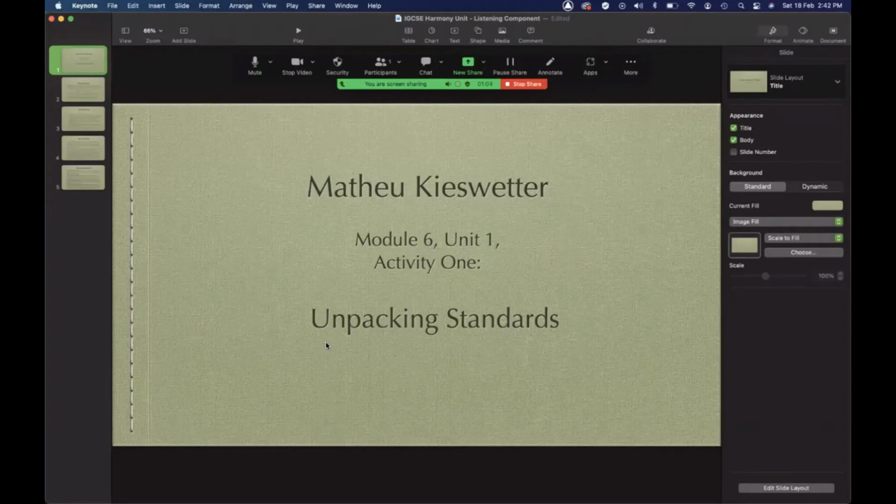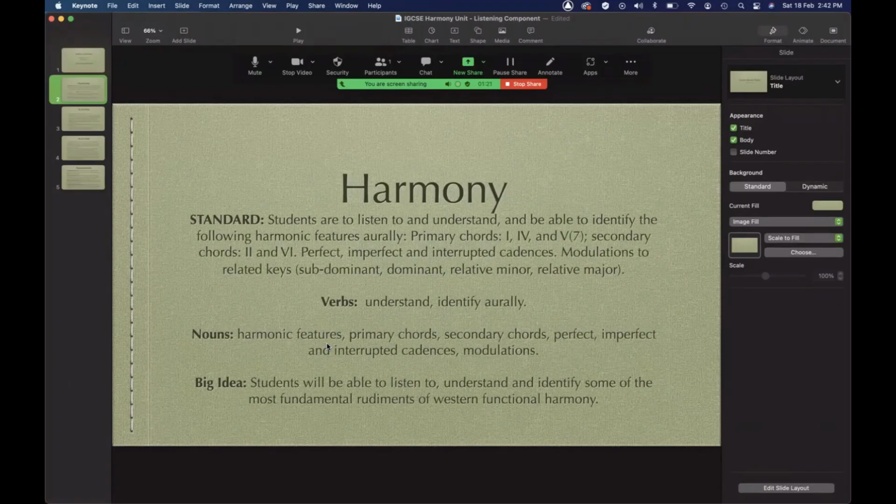Welcome to my video on unpacking standards as part of Module 6, Unit 1, Activity 1, Moreland University's Teach Now graduate program. The unit I will be discussing is harmony as part and parcel of the IGCSE music curriculum. Harmony belongs to component 1 in the syllabus, and component 1 is listening.